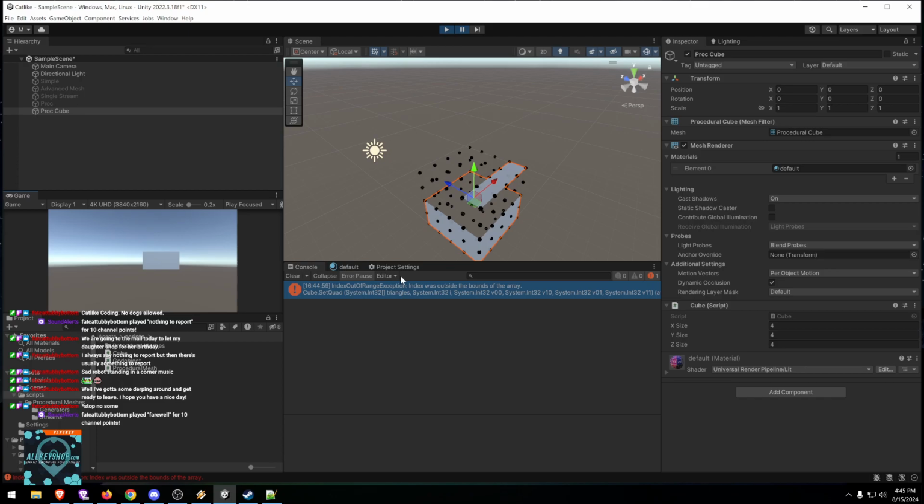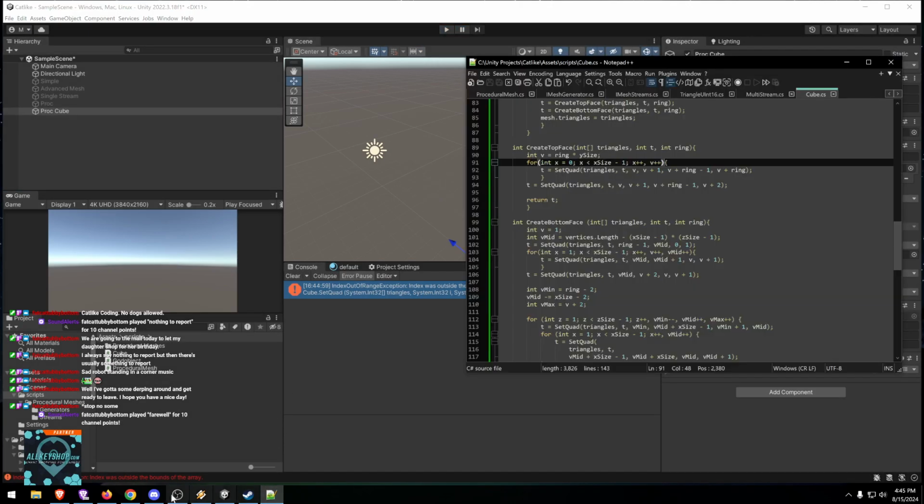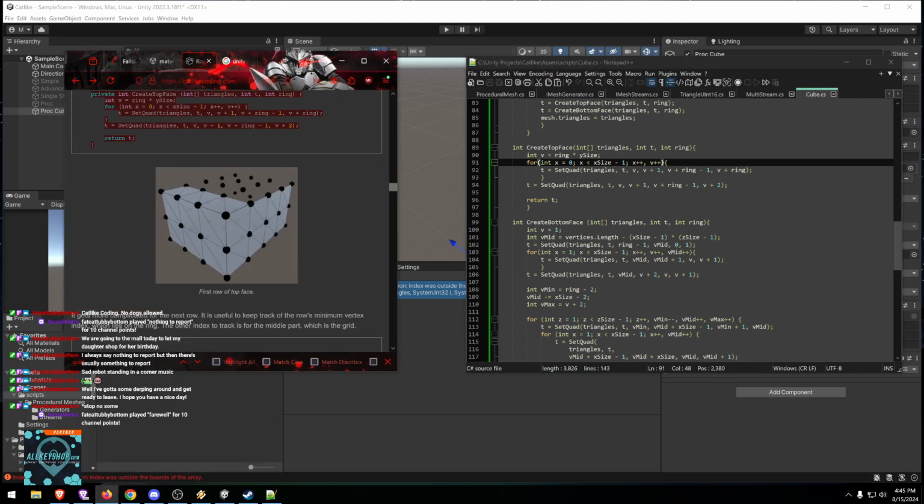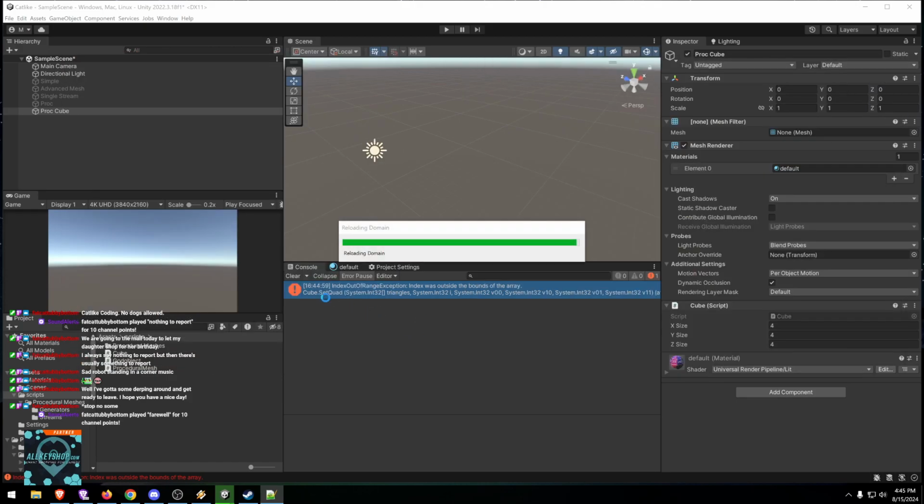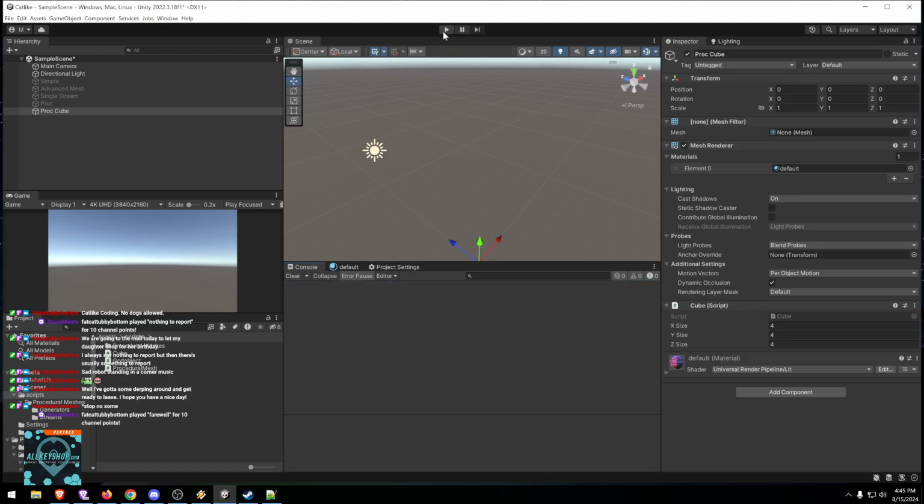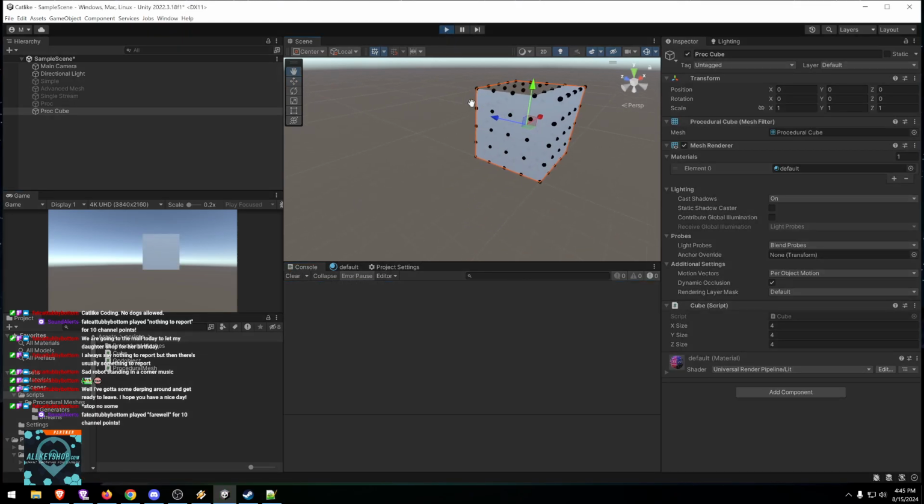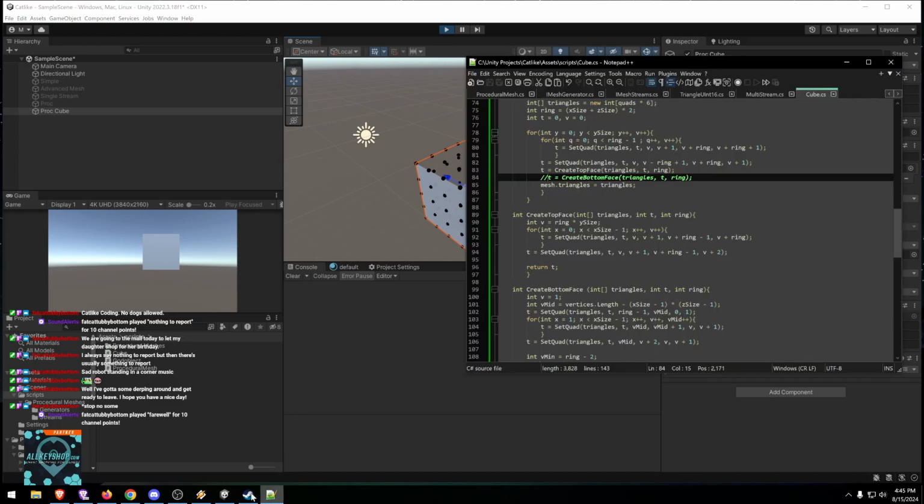Good, index out of range. Set quad triangles. That's because we're doing the bottom too soon. Good. No big deal. Clear this. See if it goes. Yep. Alright, now we're back on track.